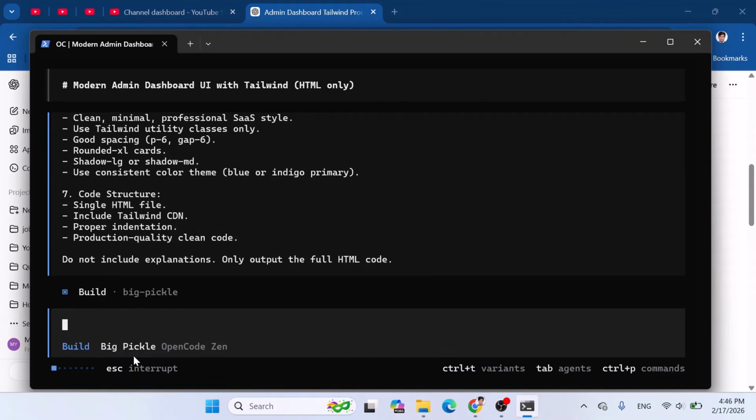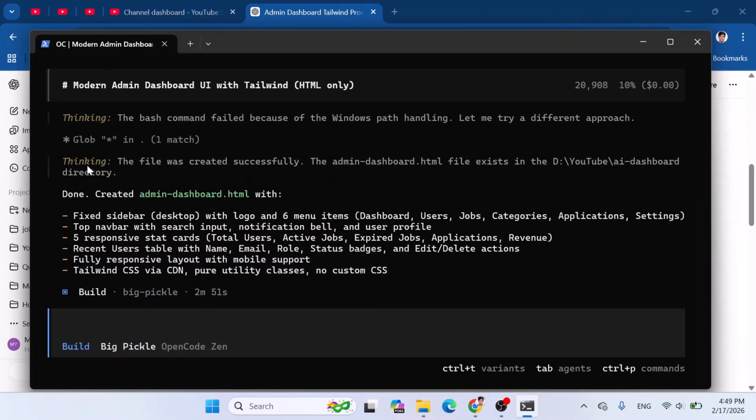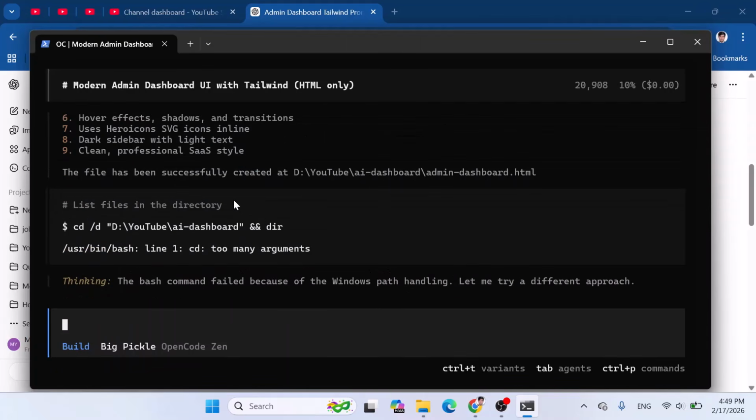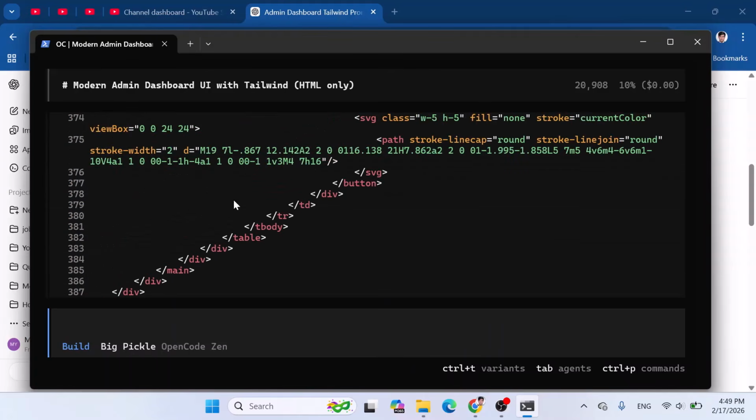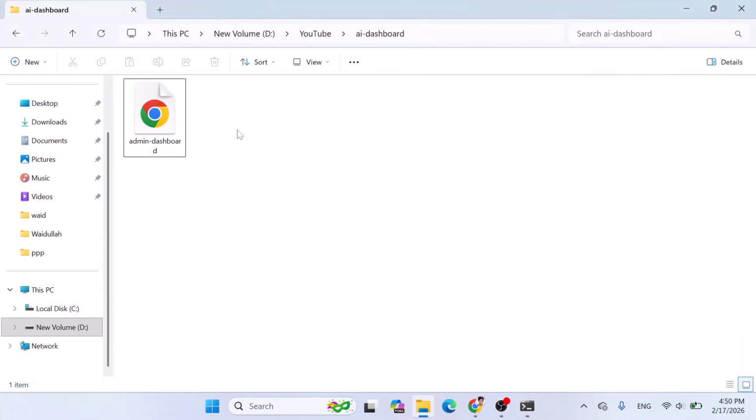So it's building. Yeah, look at the thinking: the user wants me to make a modern admin dashboard using HTML and Tailwind CSS. So yes, it is generating our code. Let's wait and pause the video until it generates the code. So it has created the admin dashboard HTML file for us. Look, this is the whole code. Let's move to that folder. Look, we have the admin dashboard.